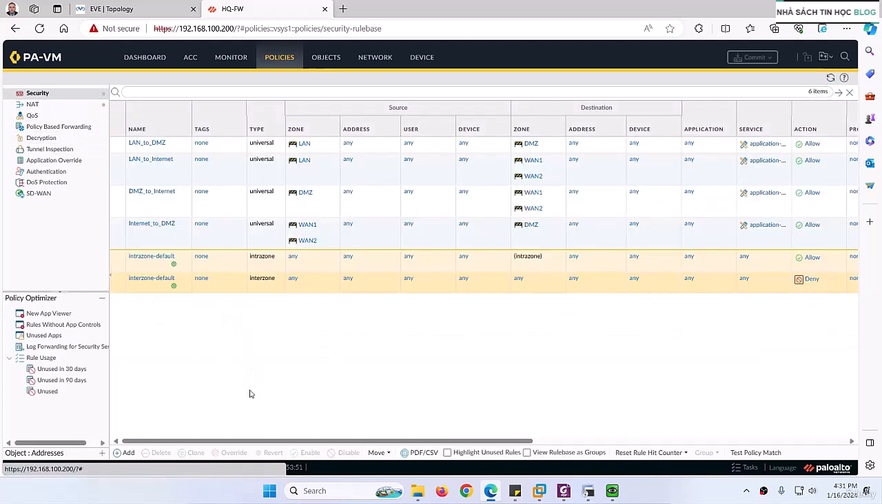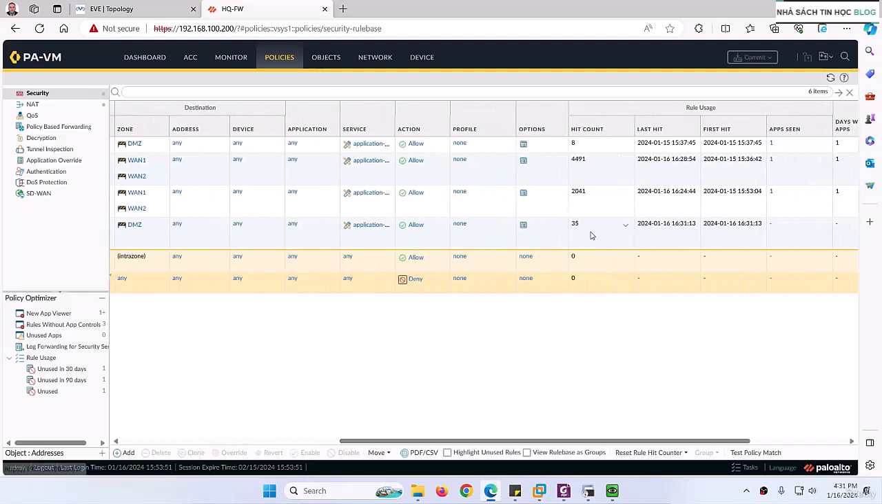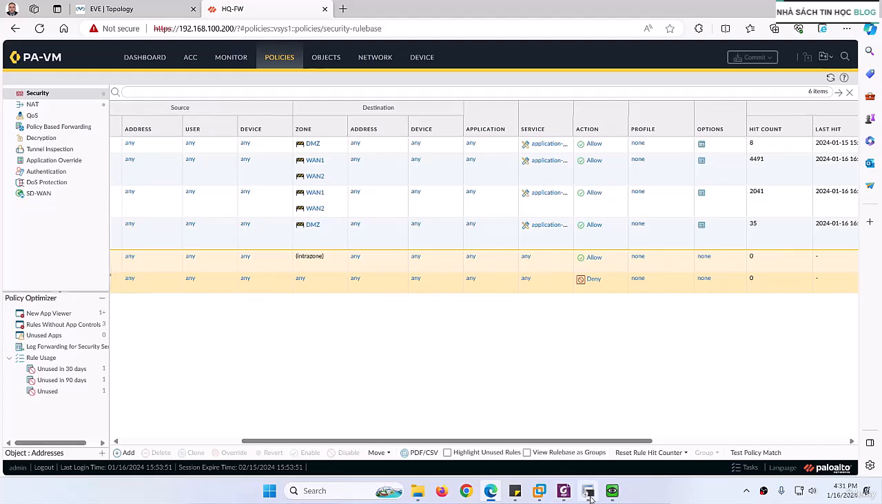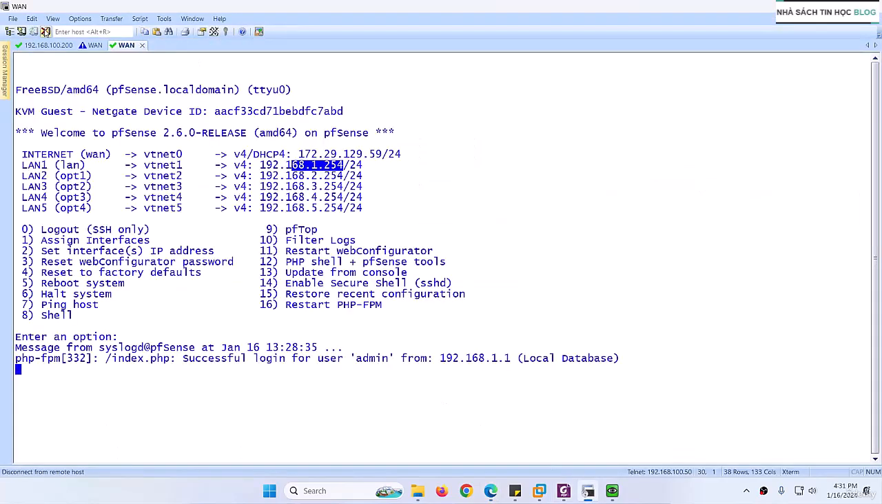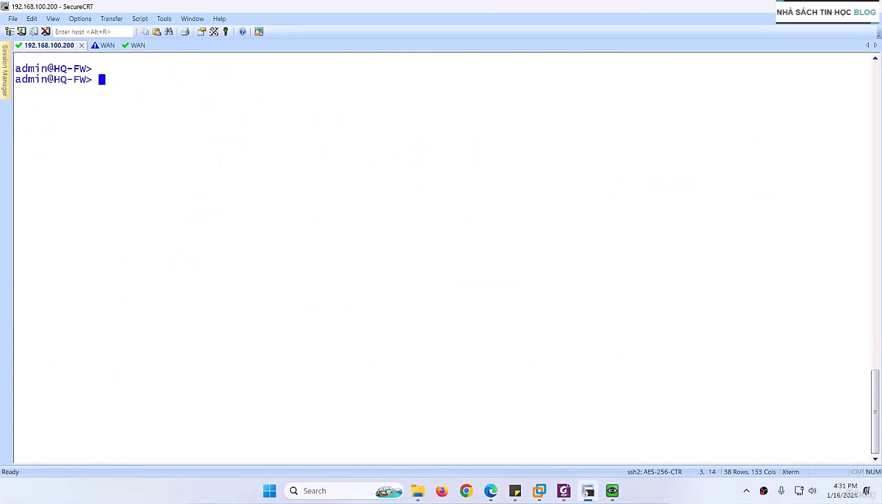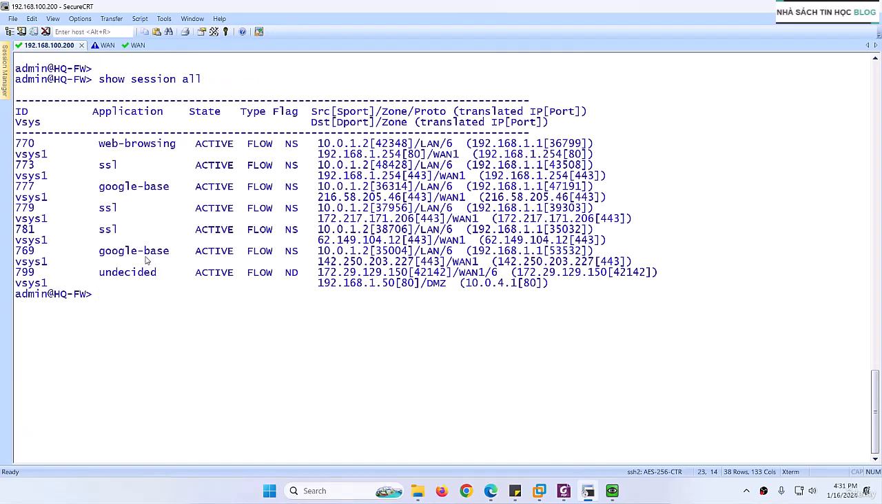Similarly, the security policy will be hit, this one, internet to DMZ zone, which we created previously, 35 times. Also from the CLI, we can go to the firewall and run show session all. Here you will see destination NAT, D and N, destination. Previously we configured source NAT, this is destination NAT. From 1.50 is hitting 1.51 port 80 to DMZ, and there is a destination NAT. These are all the details showing source port, destination port.